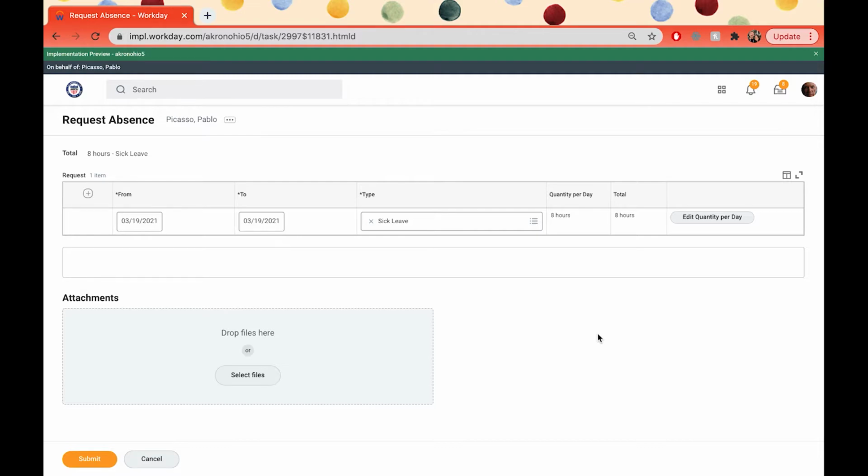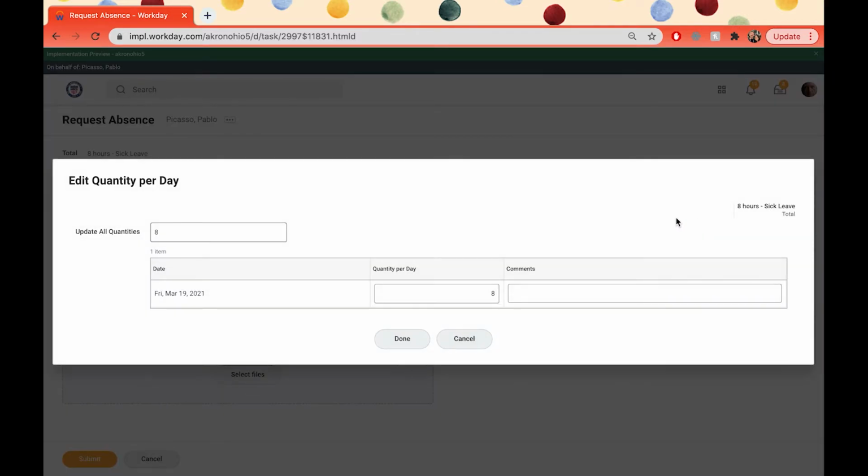Pablo only wants to take half a day off for his test. Therefore, we are going to edit the quantity of hours we want to take off on March 19th. To do so, click on Edit Quantity per Day. On the next screen, you will be able to modify the amount of hours per day you are requesting and add comments.